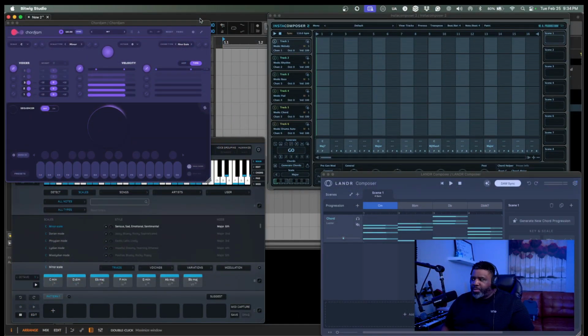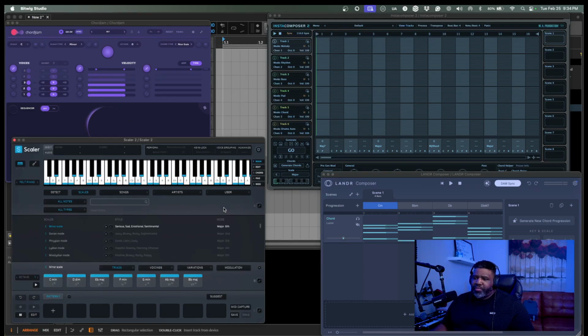But let's go ahead and dive into this particular video here. We're going to look at these 4. And the 4 here is Chord Jam, Instacomposer 2, and of course, Scalar 2, which will soon be Scalar 3, and then LANDR Composer.